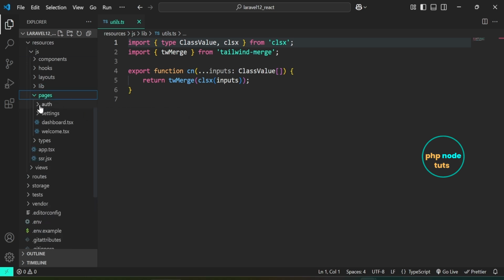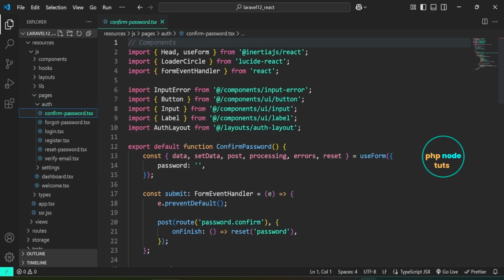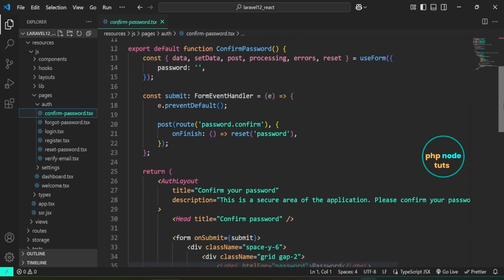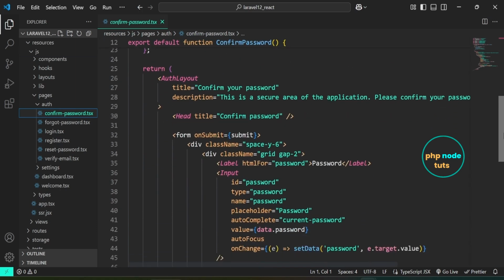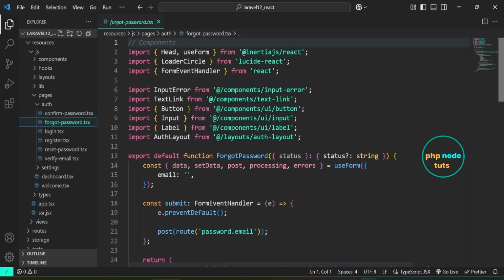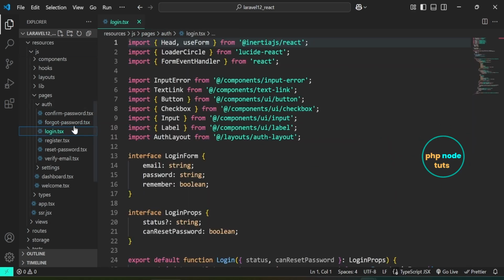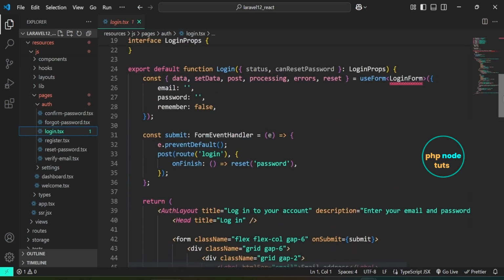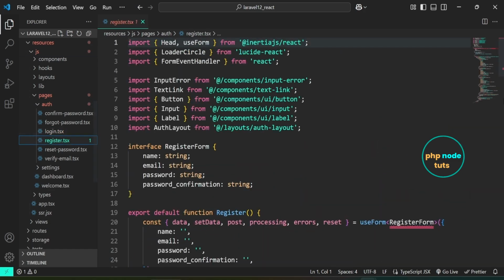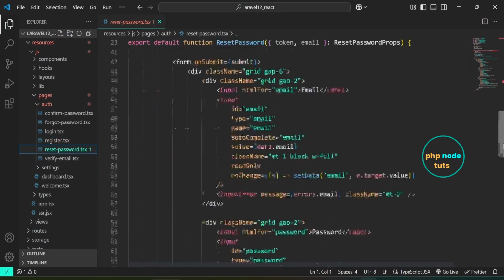If you open the pages folder, you'll find the auth and settings folders, along with the dashboard and welcome.tsx files. In the auth folder, you'll find confirm-password.tsx, which defines a confirm password form with an auth layout that handles password confirmation, form state, and validation errors. The forgot-password.tsx is used to submit an email and receive a password reset link. Next, there are login.tsx, register.tsx, reset-password.tsx, and verify-email.tsx files.